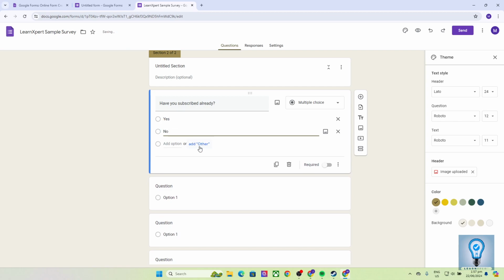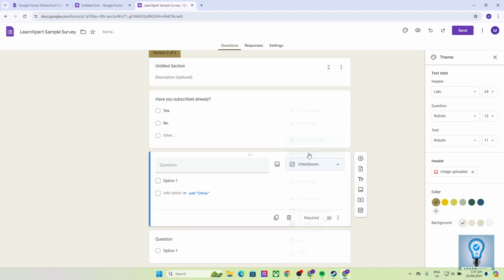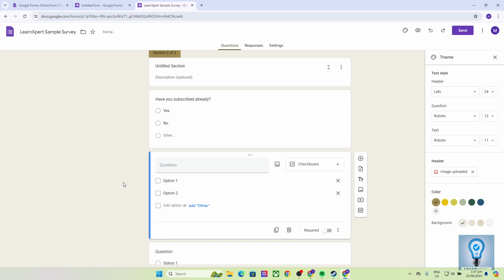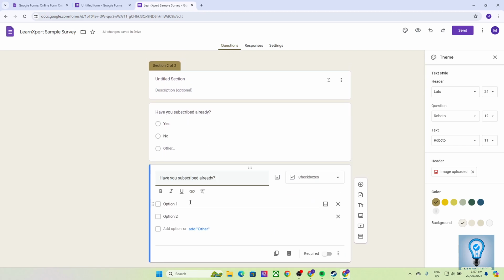You can change the option 1 to yes or the option 2 to no. And you can also click on add other so that the respondents can choose to insert another answer that is not from the options right here. You also have checkboxes right over here, in which it allows the respondents to select multiple options from a list. Let us just copy this question right here for a sample.